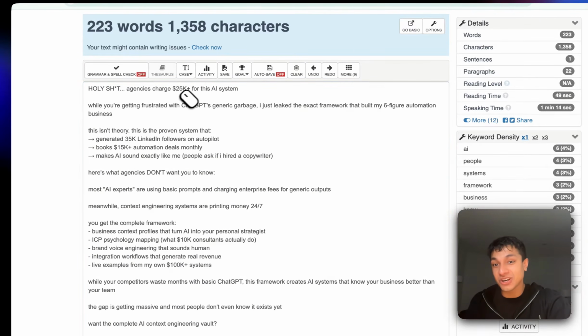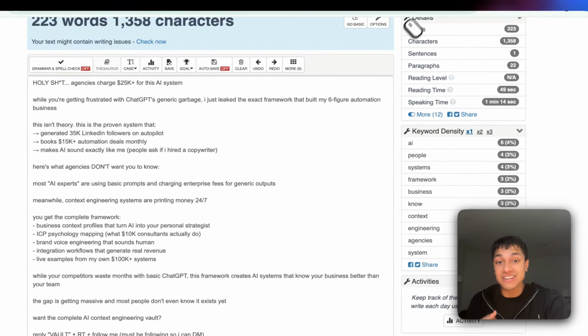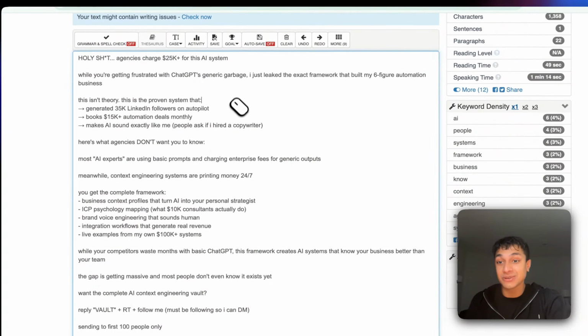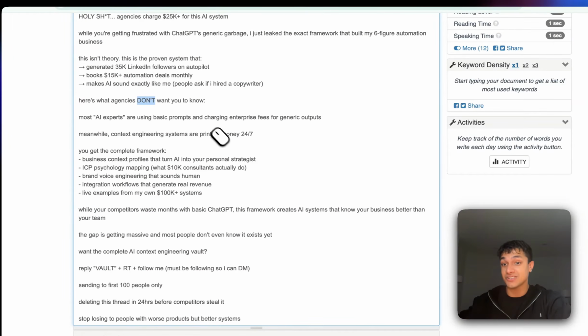Holy shit, agencies charged for this activity. Why are you getting frustrated? I just leaked the exact framework that I built. This isn't theory, it's the exact one. Look at the capitalization, guys.